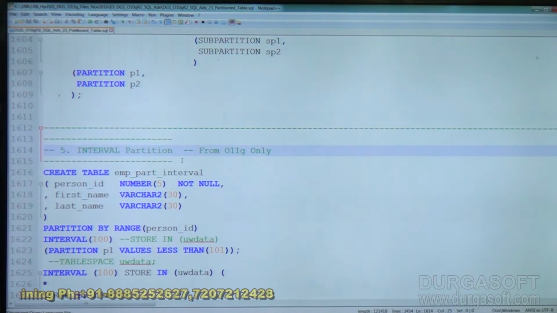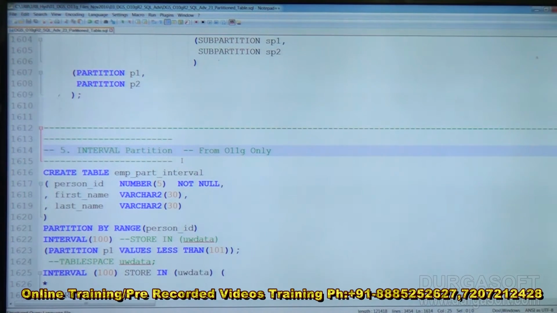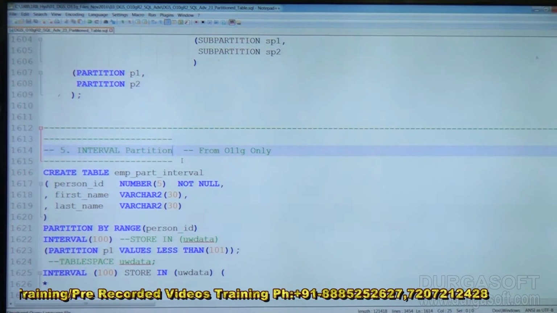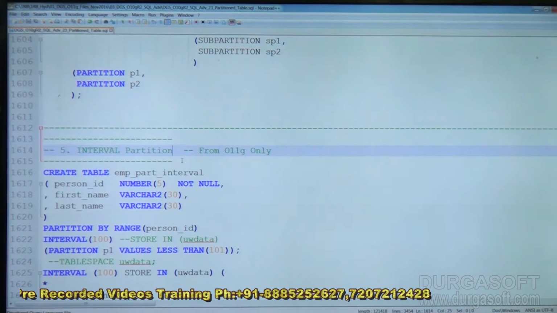Basically, the table will be range partitioned based on a number column, date column, timestamp column, or time interval column. We will specify a time interval there, and then the partitions. At least one partition we have to specify while creating the interval partition. We do not use the keyword partition by interval. We specify partition by range.